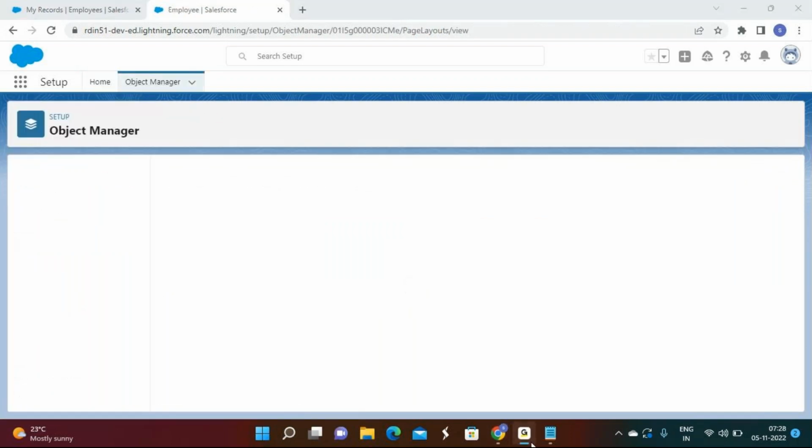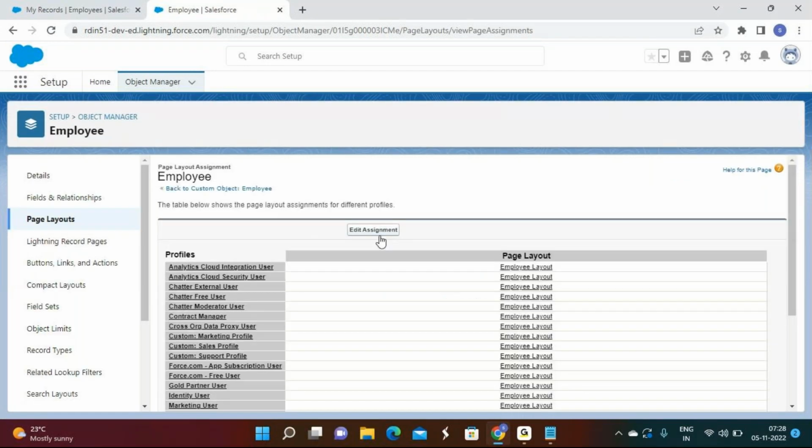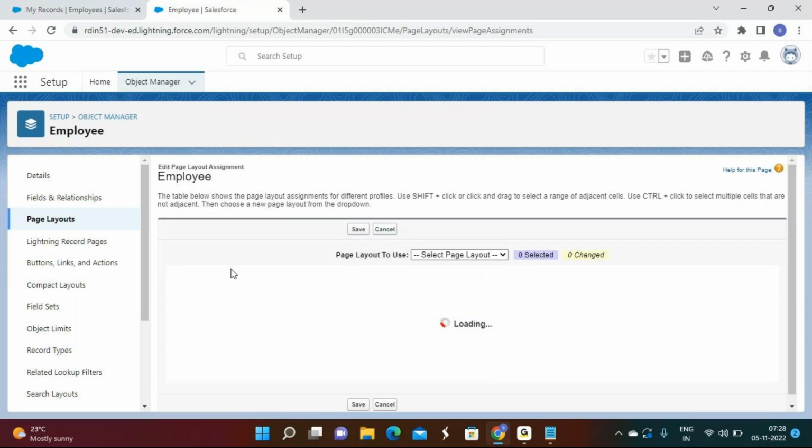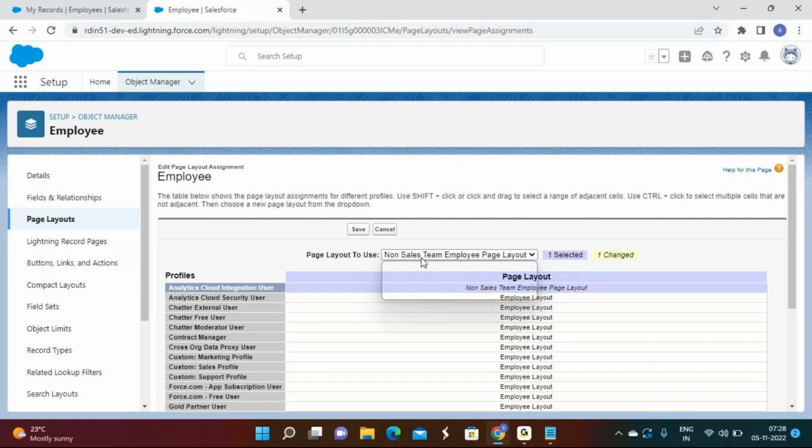Next. Can a user have more than one page layout? Nothing but the user is associated to a profile, right? So if you go to your profile, for example, if you select a profile, can we assign more than one page layout? No, right? Only one layout. So it means that a profile will have only one page layout. If you talk about the user perspective, a user will have only one page layout. Clear?